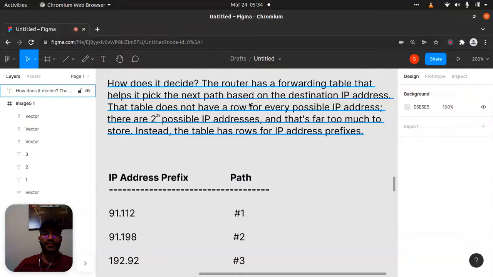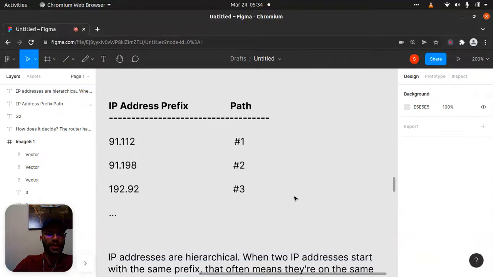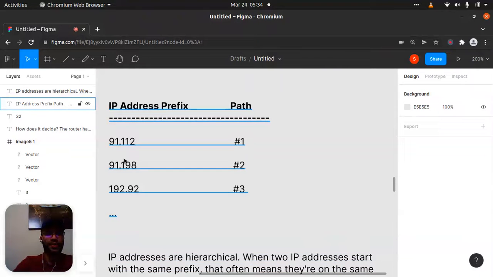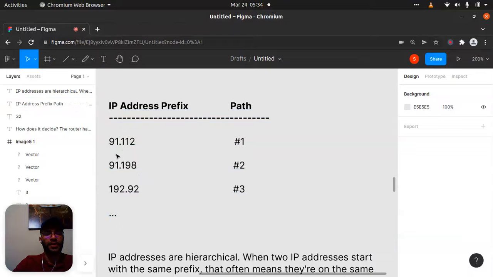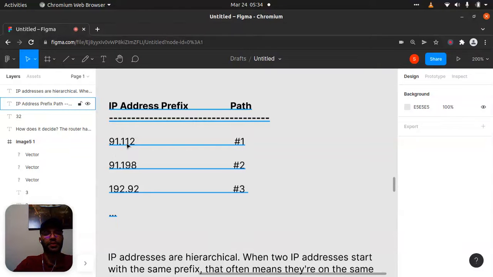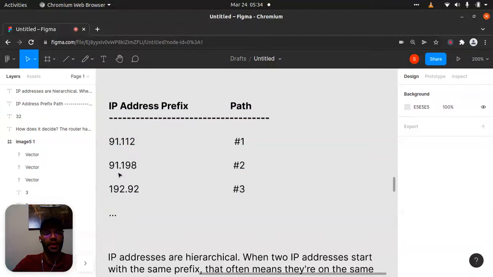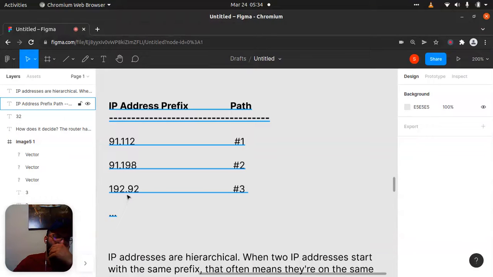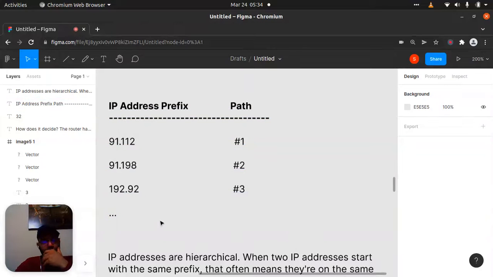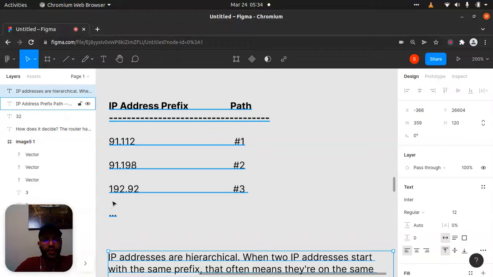Instead, the table has rows for IP address prefixes. What we are saying here, an IP address prefix, is like 91, 112, 91, 198, 192.92. Let's come down. So already we have many more there.